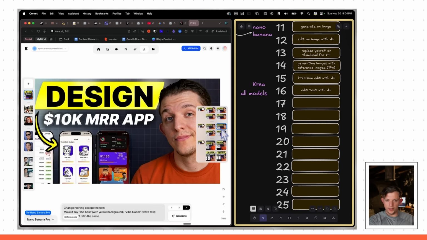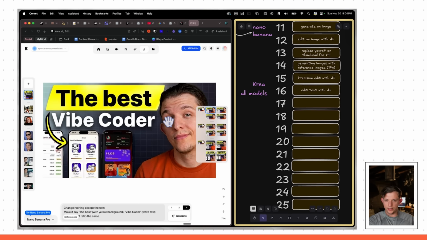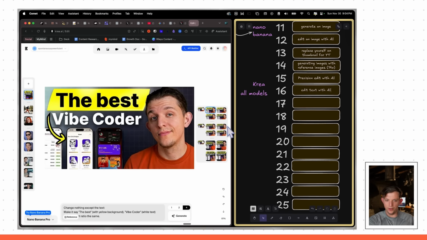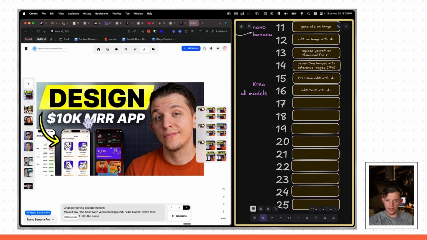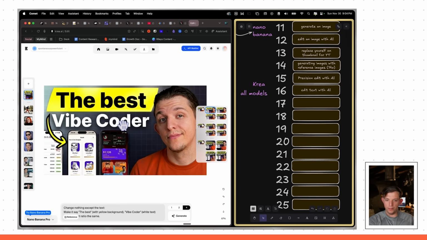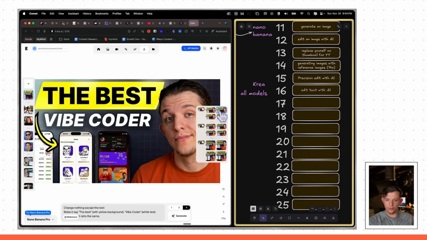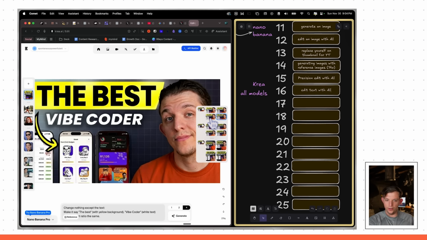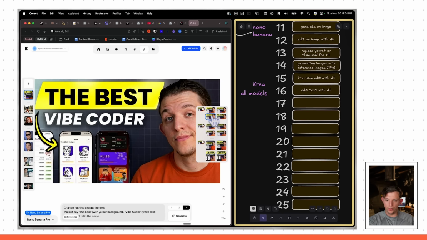And it's done. As you can see here, it went from this to this. So the best vibe coder. So it shows design 10K MRR app to the best vibe coder. And we can switch from these, and there you go. We have these 4 options. We can perfectly manipulate the text. And now we can also edit objects with AI. And we're going to use Nano Banana once again. And so we can select this one that we like the most.